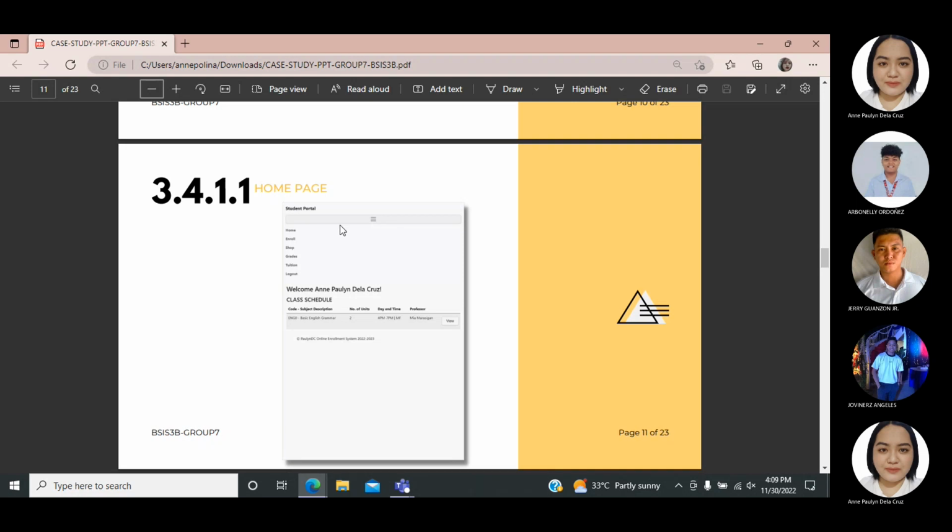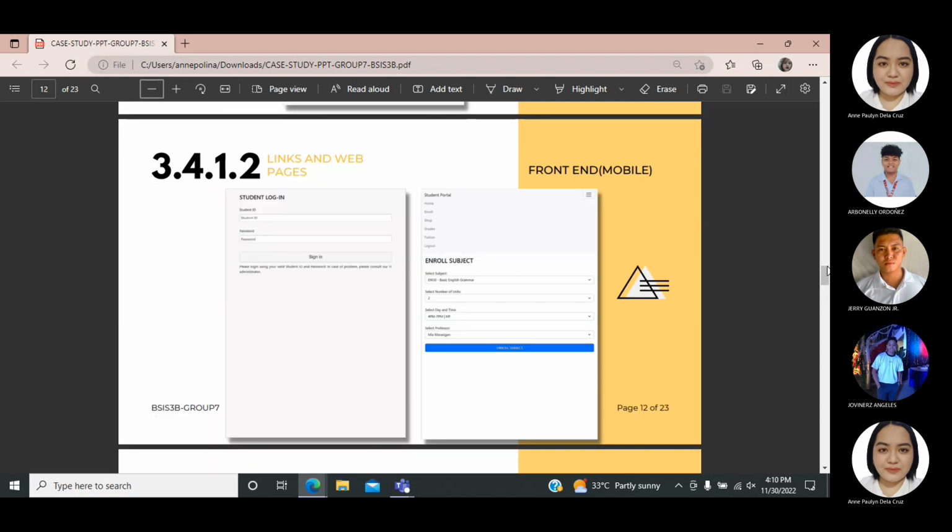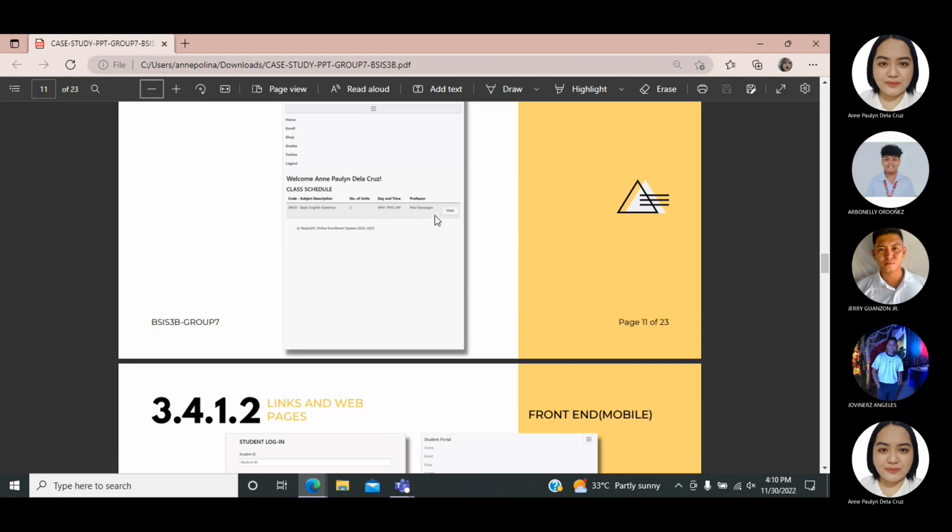Pag kinlik po ito, lalabas yung home, enroll, shop, grades, tuition, and logout na buttons. Tapos within dito sa homepage po, upon logging in, i-welcome po niya yung owner ng account. Kaya po yan, nakalagay yung pangalan. Tapos, upon enrolling a subject po, dito sa enroll subject na page, bali magre-reflect po siya dito sa homepage.